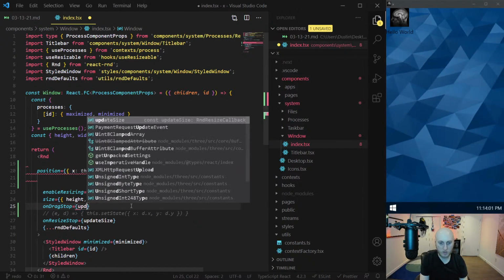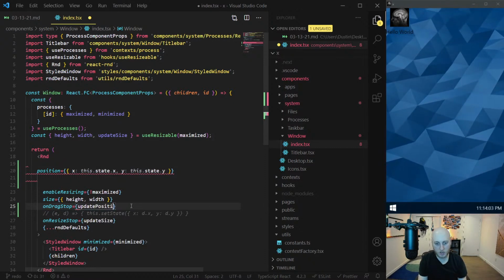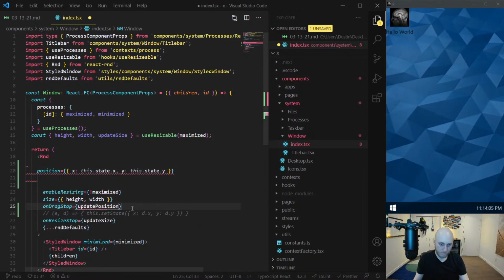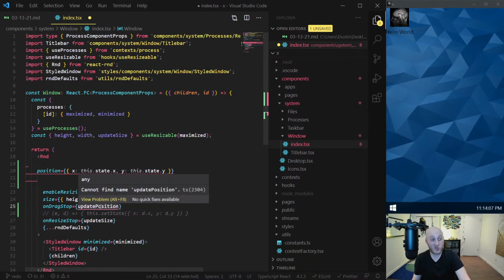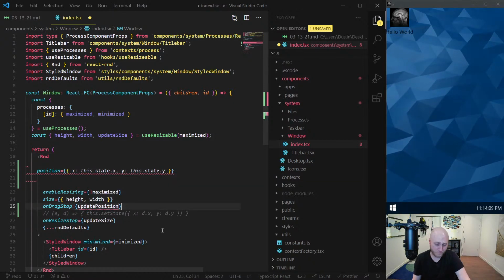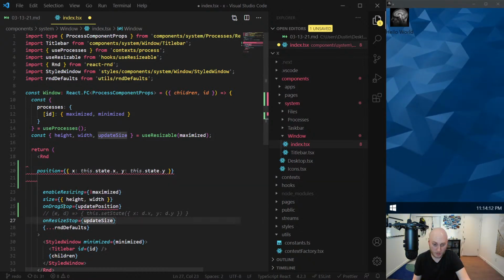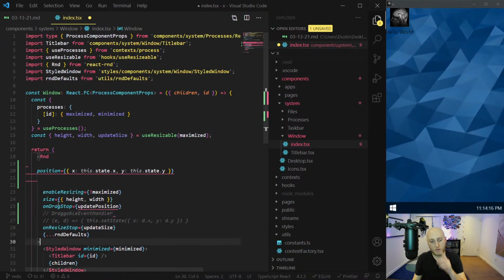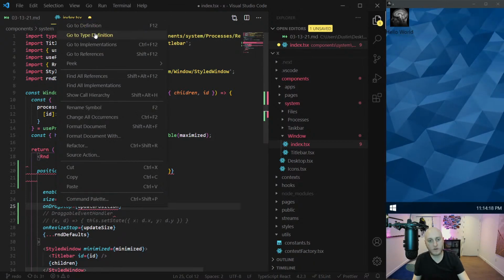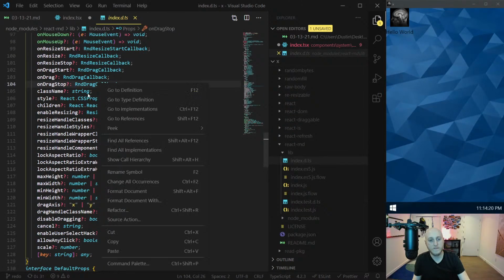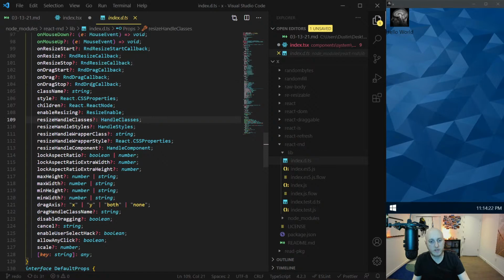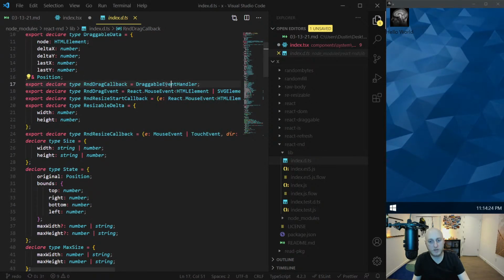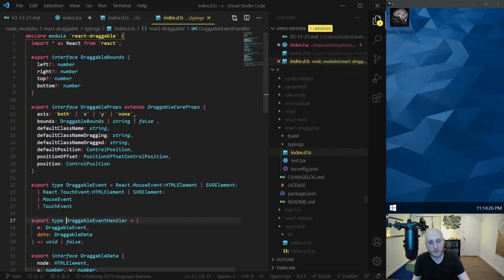So this would be called update position then, I guess, right? If this is update size, then let's try to make that an update position function. And it's going to be taking, if we hover over this, draggable event handler. Like we can do again, we go definition, then we go drag callback, was that it? Yeah, go definition. Geez, you got to go deep to find it here.